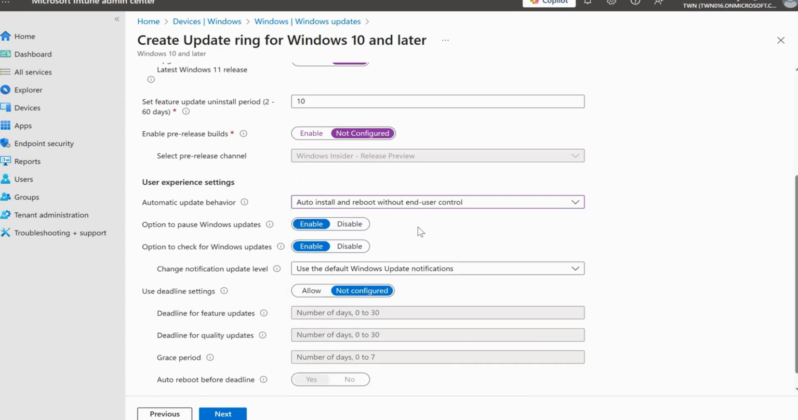The other we have auto install and reboot without end user control. It means it will be downloading and installing automatically, but when it's time to reboot, it will reboot without controlling with the end user. Here we have two other options. Options to pause Windows updates. So if you click enable, it means the end user will be able to pause the Windows update. But if you click on disable, the end user will not be able to pause Windows updates.